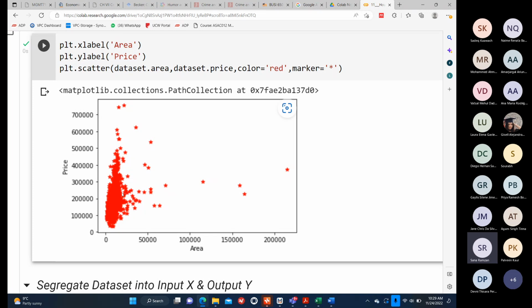Majority of the prices are between 0 and 500,000, and these houses have an area of 0 to 50,000 square feet. Then the highest price is for two of the houses, and these two houses have more than 700,000 price, but the area for these houses is maybe 20,000 square feet.